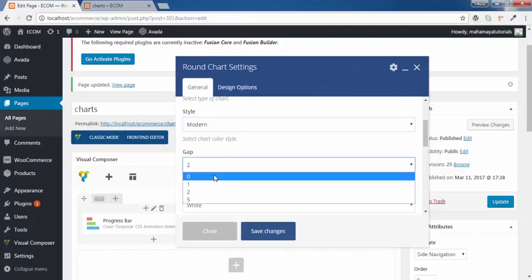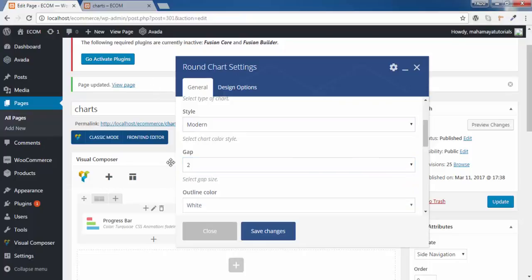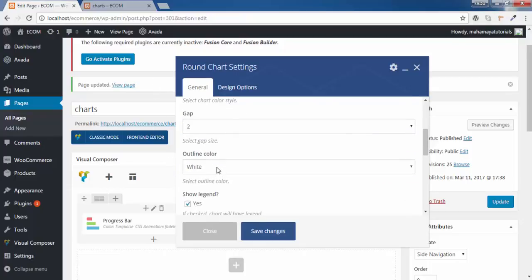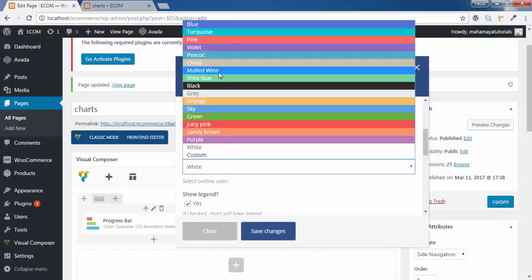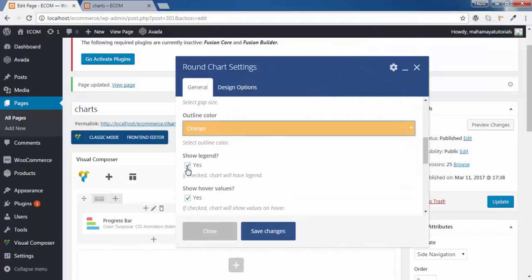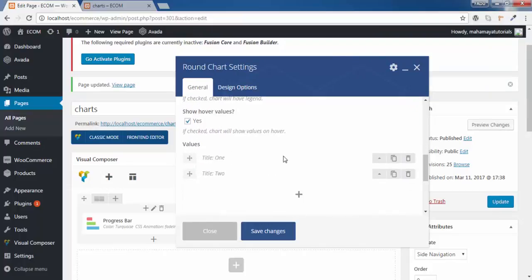What is the gap? Gap is the difference between the two. I'll show you the gap now. Outline color. Which type of outline color do you want? Let me choose orange. So legend, I'll describe these legend and hover. You can choose. Now this is a value that we need to describe here.